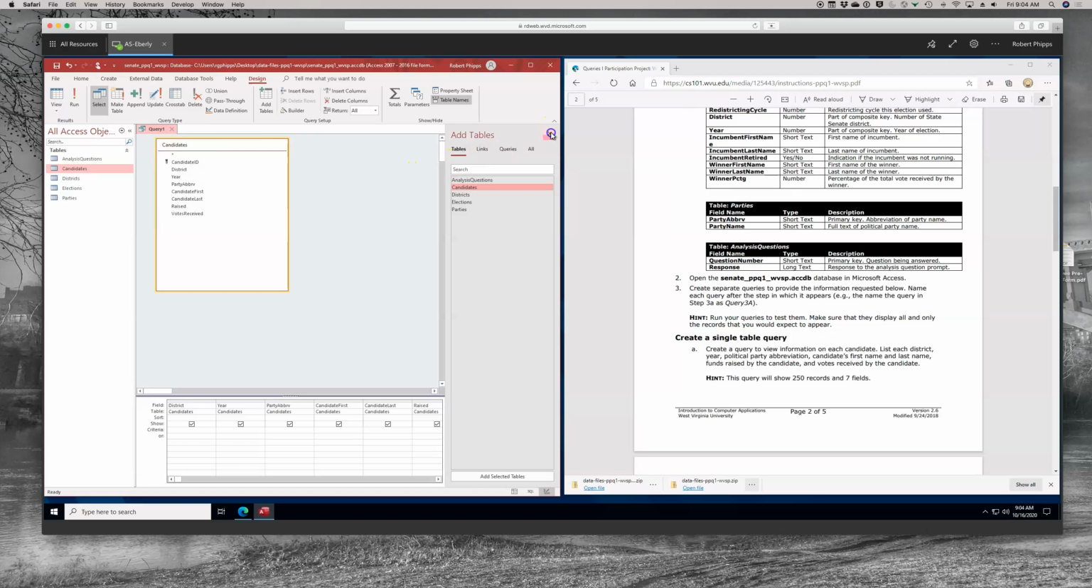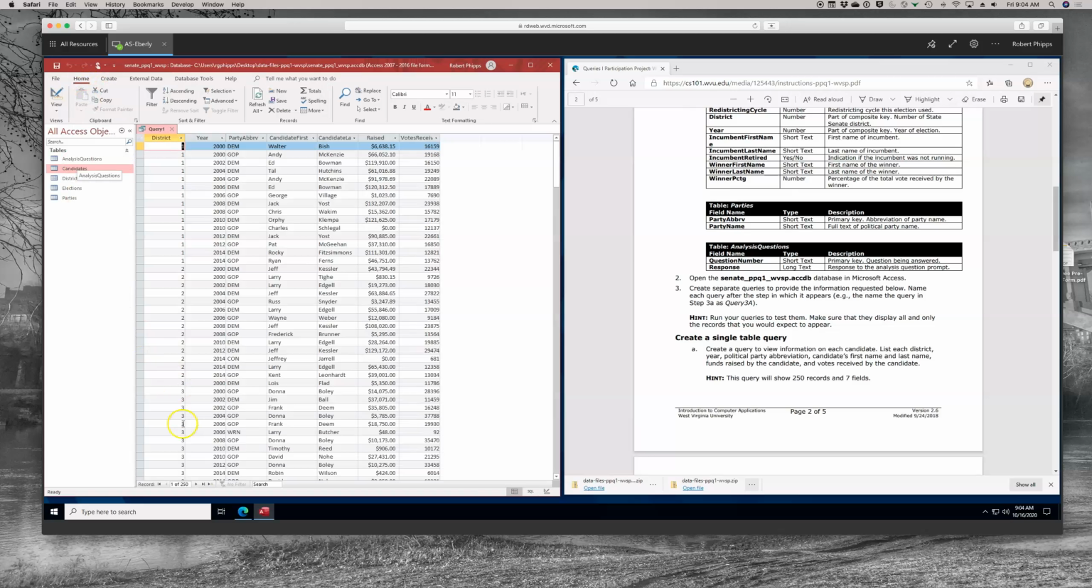I'm going to close the Add Tables dialog box. At the end of the query, he says I should have 7 fields, 1, 2, 3, 4, 5, 6, 7. That's great. I can run the query, and I see down here that I've got 250 records. So I know I'm in good shape. I can hit the Save button up here, and I'll type Query 3A after the step name.